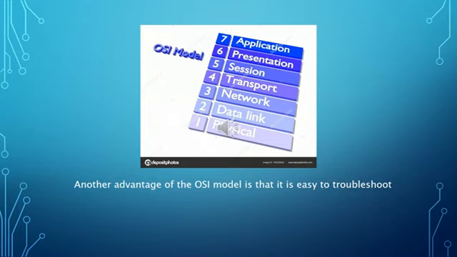Another advantage of the OSI model is that it is easy to troubleshoot. When a network component fails or an application does not communicate with the network, the OSI model helps administrators determine the failed layer and component. Standardization of modern technology makes it easier to build, manufacture, troubleshoot and design new technologies in the future.